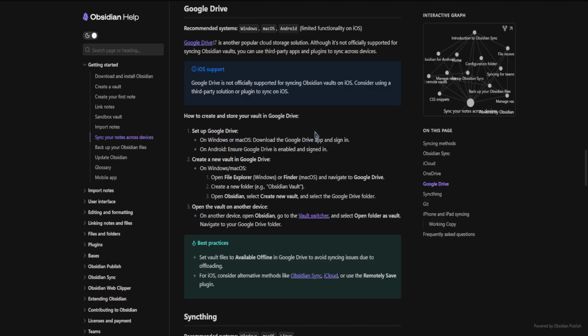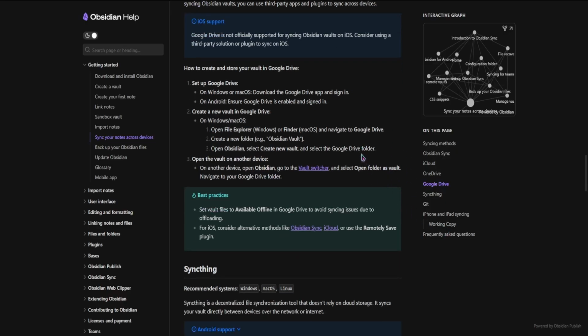According to the official Obsidian Help documentation, you need to open your Windows and download the Google Drive app and sign into your account. Or for Android, you need to make sure that Google Drive is enabled and signed in. Then you want to create a new vault in Google Drive.